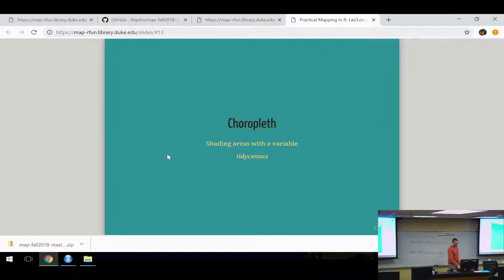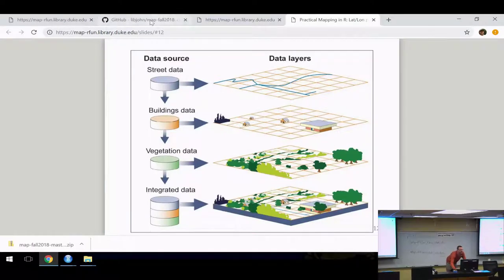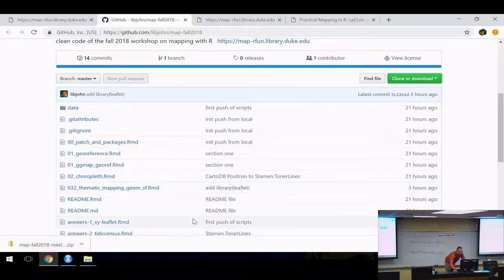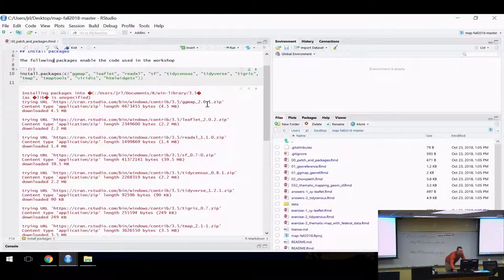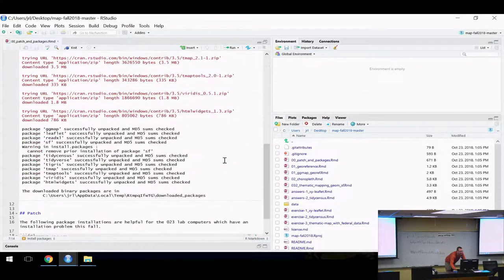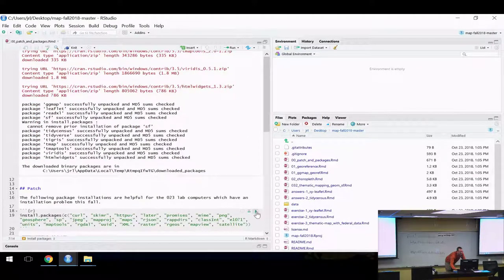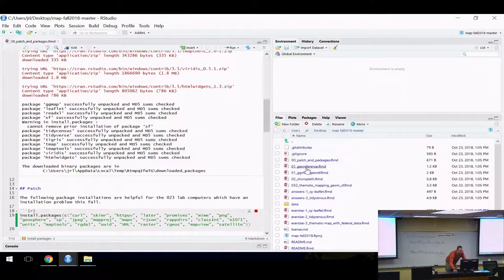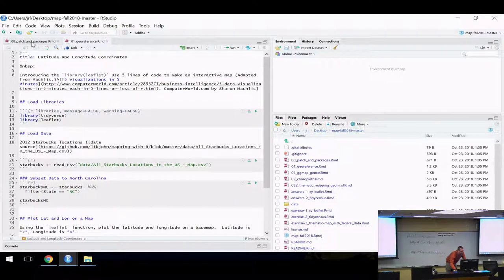All right, so jumping right in, let's go to our downloaded files in RStudio, and I need to run one more package, and while that's running, we're going to open up the 01 file called 01georeference.Rmd, and as soon as I can, I will expand the font on this so it's easier for you to see.